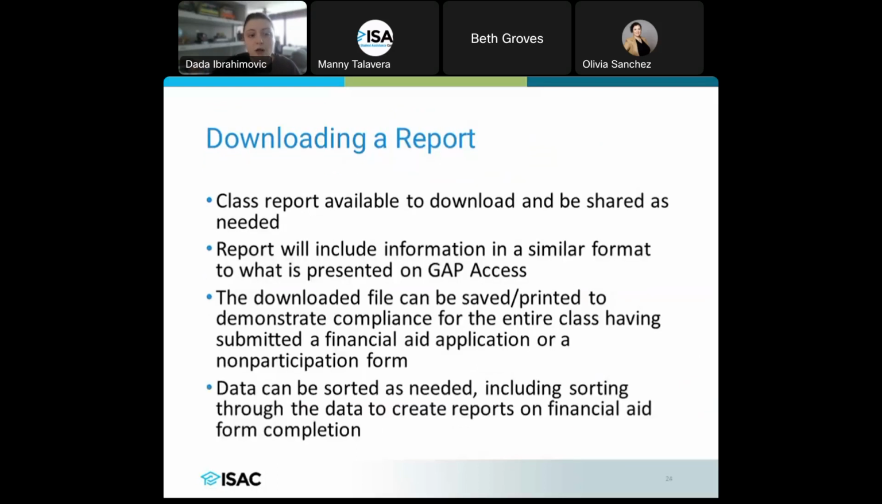Okay, so downloading reports are also available. Reports are available to download. A class report can be shared as needed. Reports will include information in a similar format to what is presented on Gap Access. The downloaded file can be saved and printed to demonstrate compliance for the entire class having submitted a financial aid application or that non-participation form. Data also can be sorted as needed, including sorting through data to create reports on financial aid application completion.